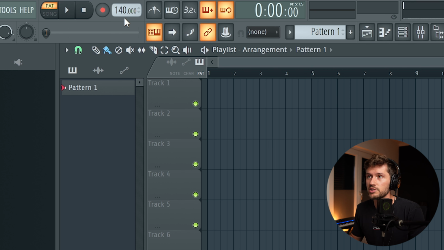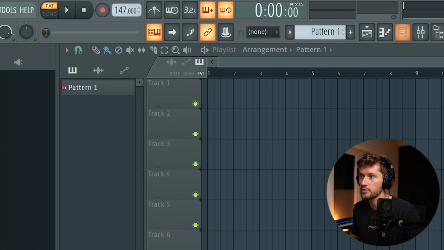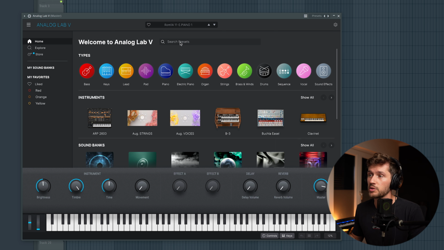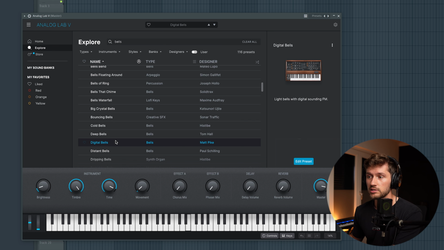So first, let's adjust the BPM. Let's start off with 147 beats per minute, and I want to create a dark melody. Let's start off with Analog Lab, which contains awesome presets when it comes to creating those types of beats. Let's start off with this frequency modulated bell.